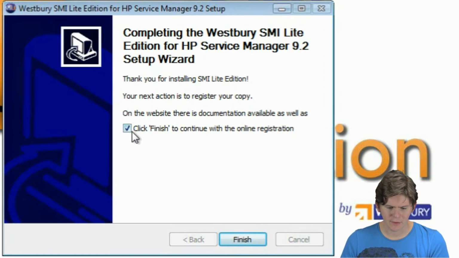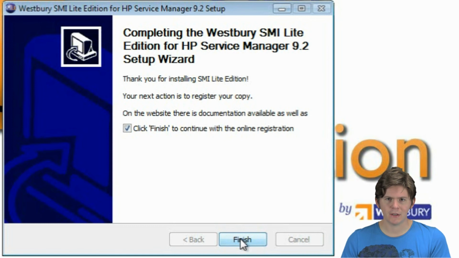You'll see there's a checkbox there, click Finish to continue with the online registration. So as I mentioned, you do need to register, so when you click Finish that will launch a browser taking you directly to the page on our website to register. That's it for the installation procedure.